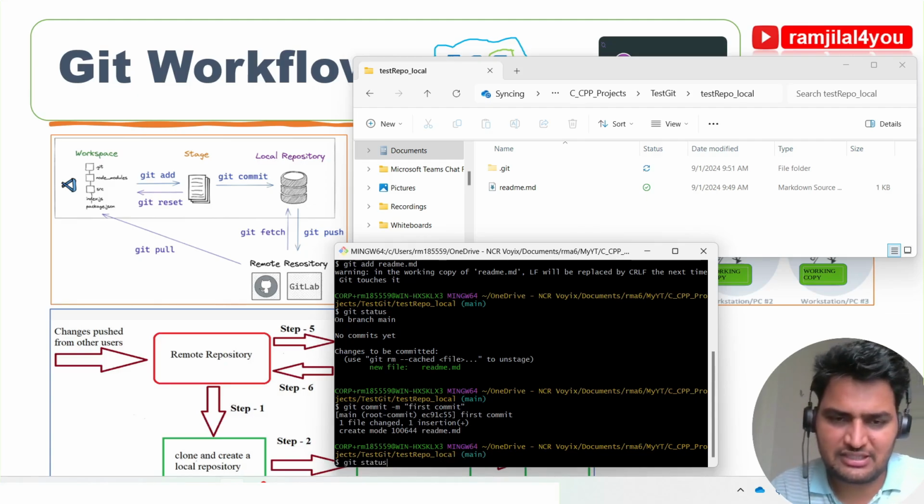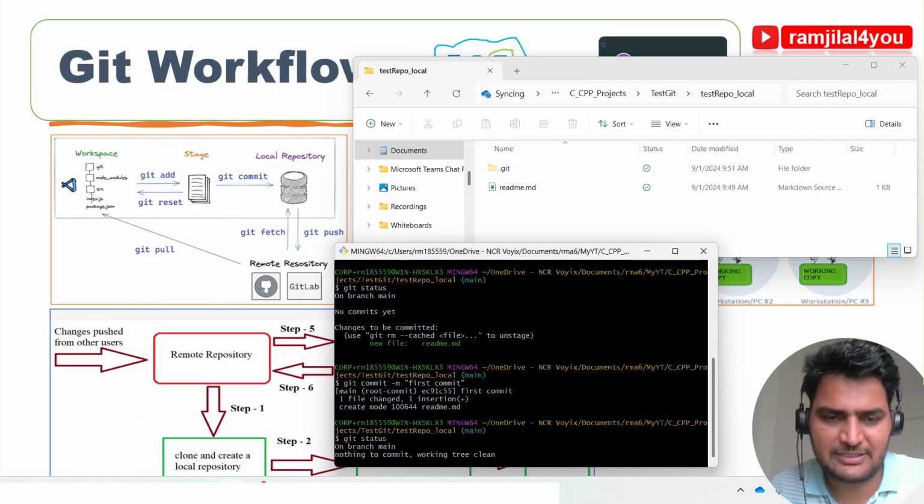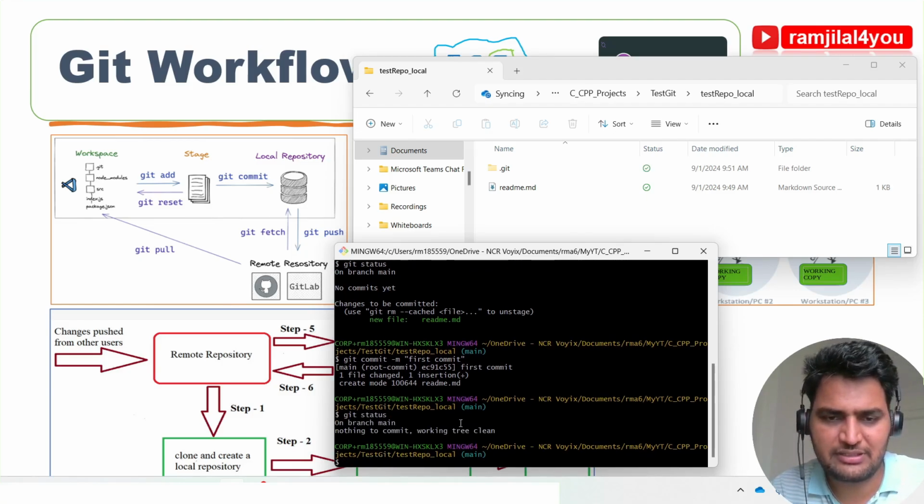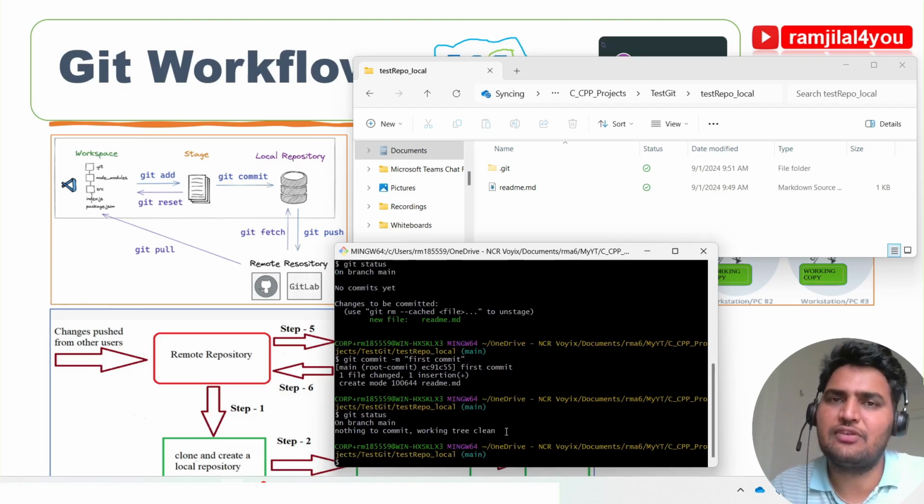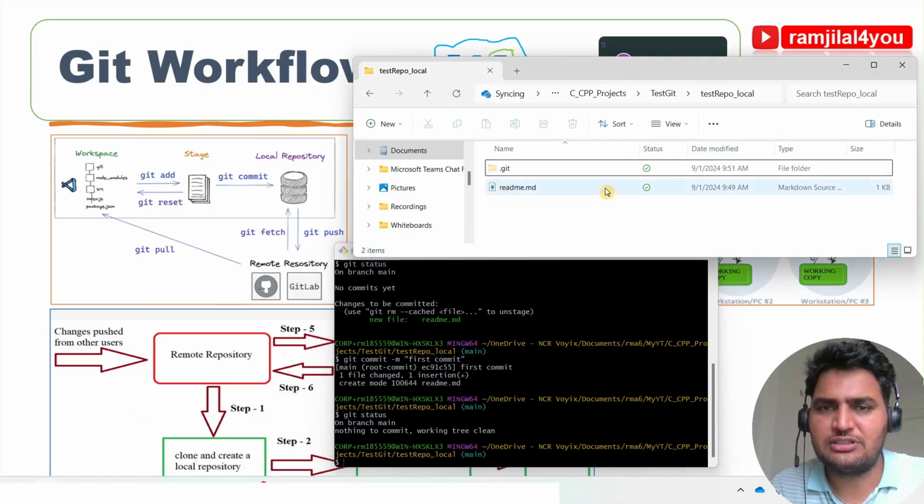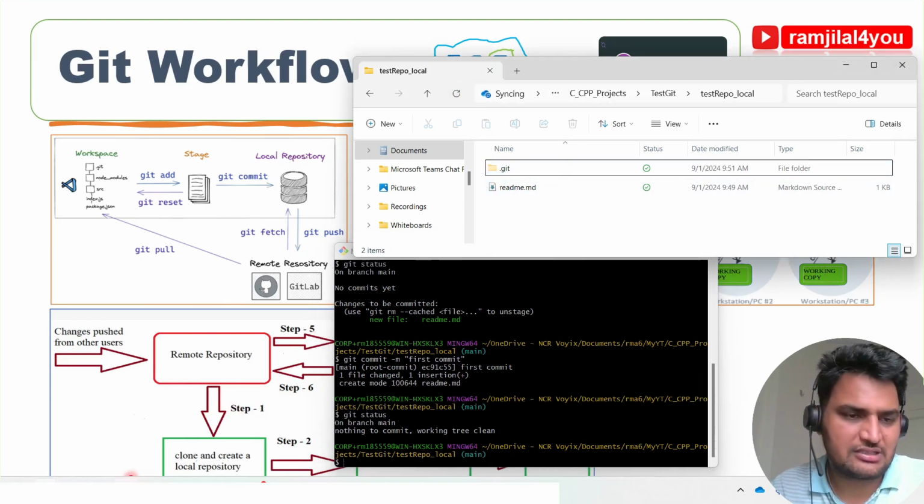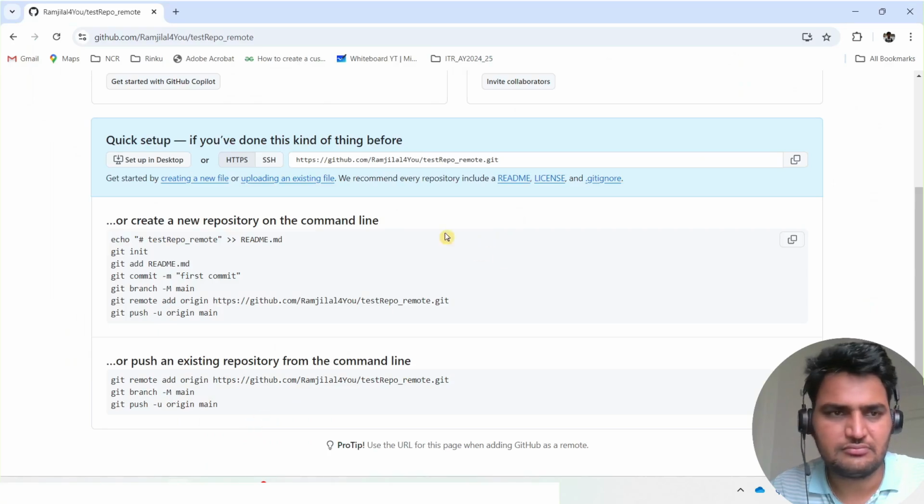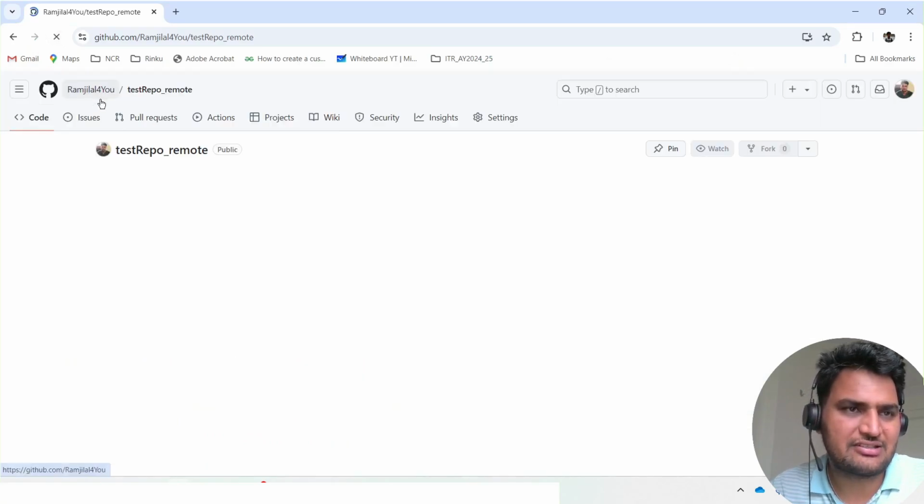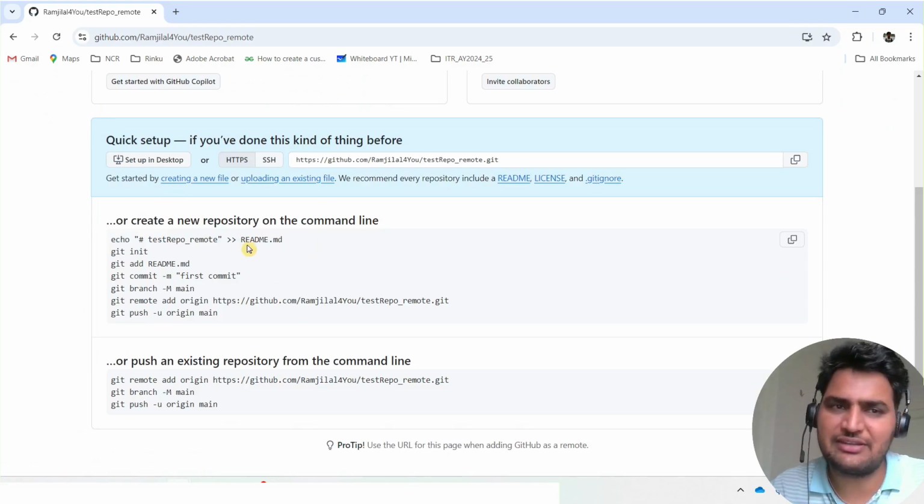Now if I check the status, it says nothing to commit, working tree is clean. Here we don't have any untracked changes or uncommitted changes. Everything is committed and saved to the local repository. This file is here locally, but it is not there on the server. If I refresh this, see, it is still not showing any file. Once we push, then only it will be there on the server.